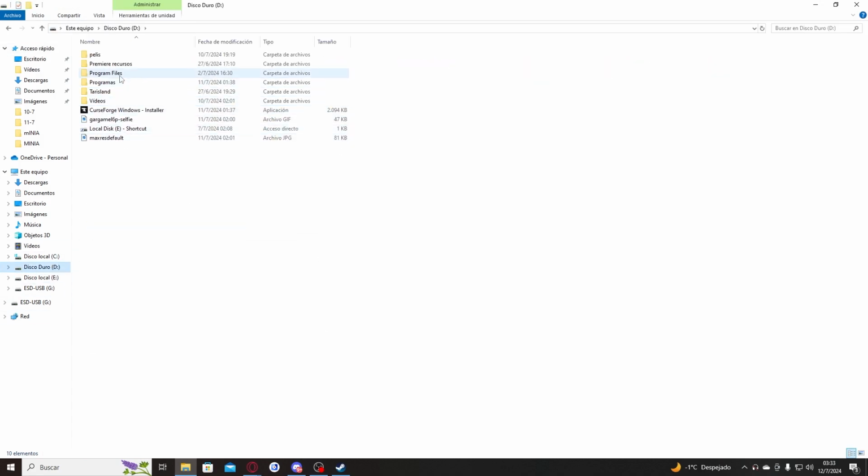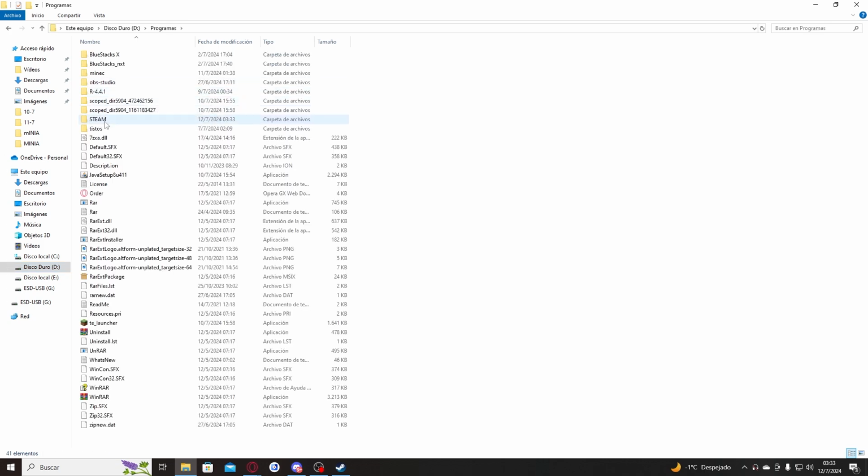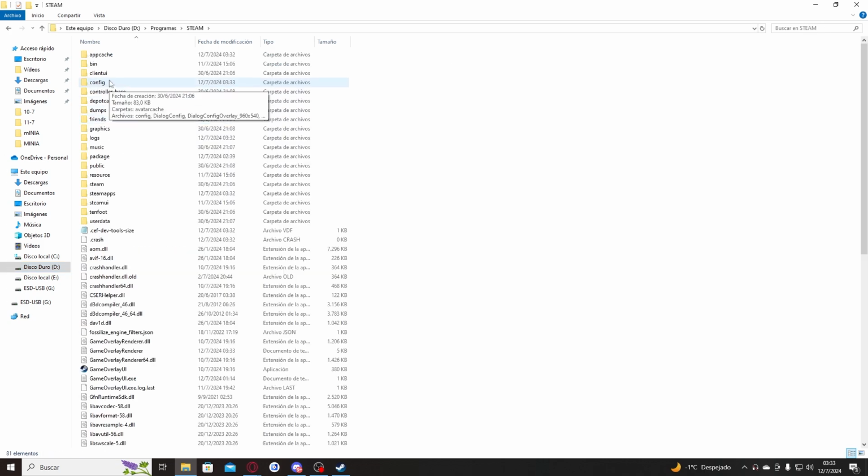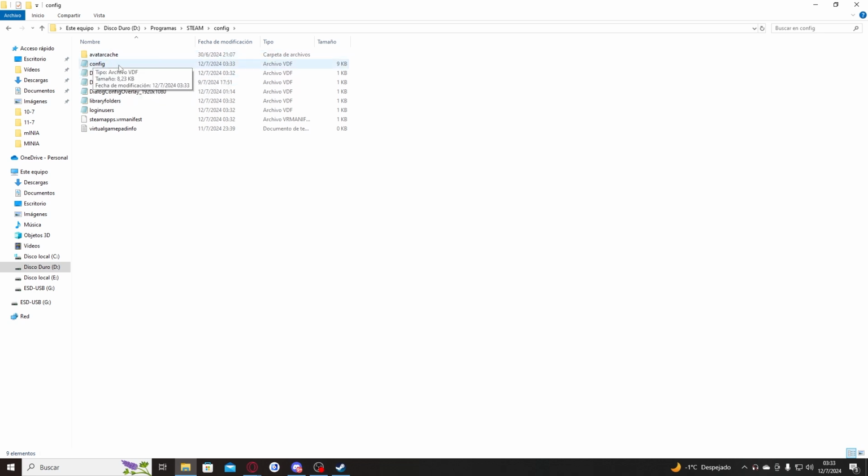have Steam. So I have to go here, programs, Steam. You have to find this config folder, double click, and this file, the config file, double click.